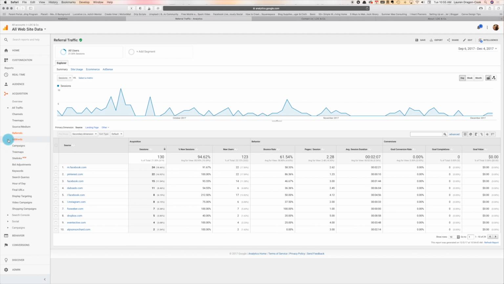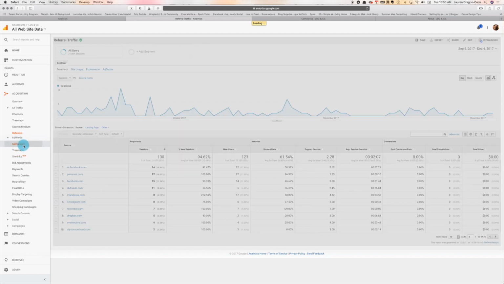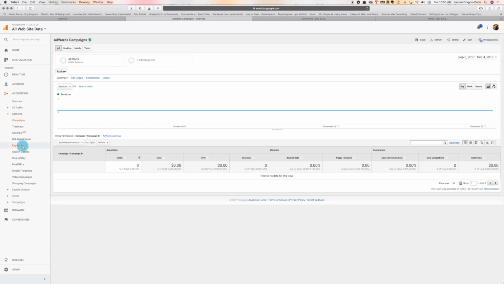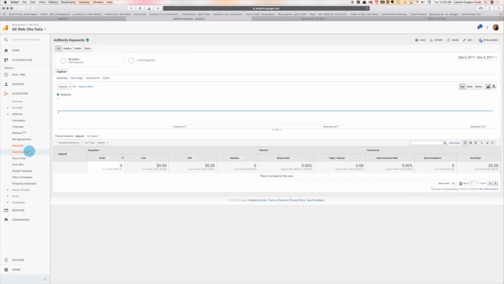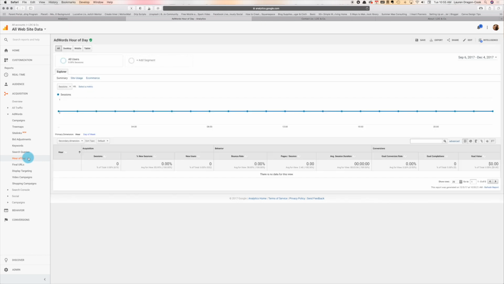AdWords, I'm not getting into because I am not a fan of AdWords, if you can't already tell, but I am going to show you. I do not have any active campaigns with them, meaning I do not spend any money on AdWords, so you're not going to see any information. But if you do decide that you want to spend money on AdWords, then you will end up having data here. I do not.